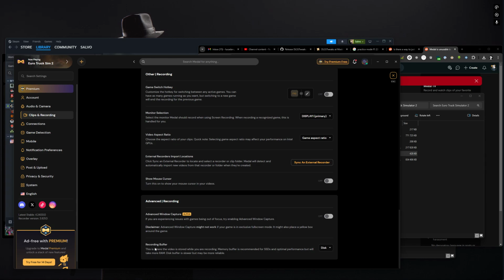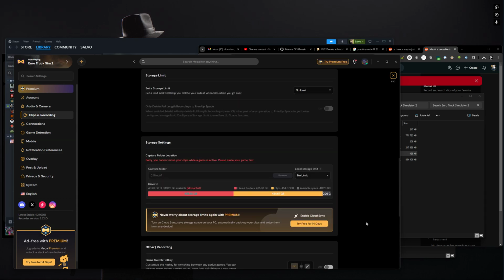A recording buffer, this one is very important. So this is where your video is stored while you are recording it. Memory buffer is recommended for SSDs and optimal performance, but it will take more RAM. So I would use the setting if you have a lot of RAM. Like I have 24 gigs, so I would use the setting myself, and it won't impact me that much because the games don't even use that much RAM. And then you can set it to disk just to be safe. So it's slower, but it will be more reliable, more stable.